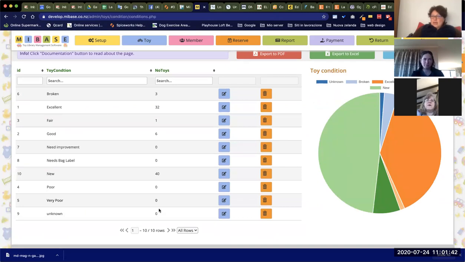Also, because there is always a number in the table, or there is a chart or both, you can have an idea. Oh, we have a lot of new toys. Oh, we have a lot of excellent. Oops, we have 3 broken. I think we have to check. So you can check which one is broken and probably replace, sell, or fix it, whatever. So you always have numbers to see the condition of your toys.